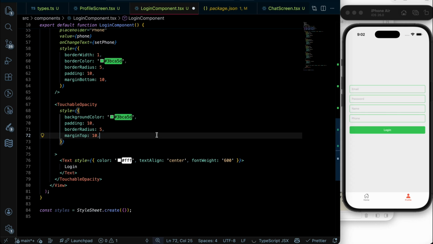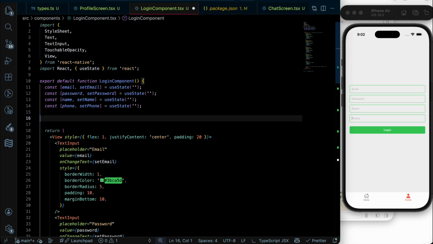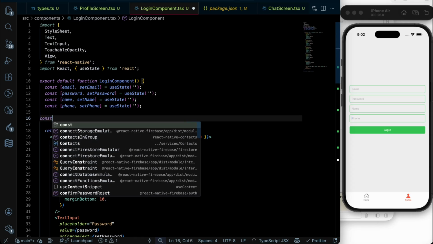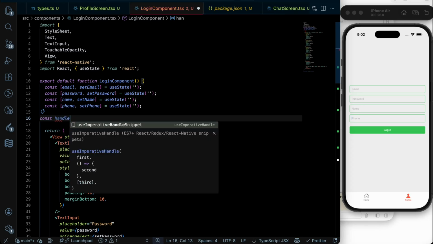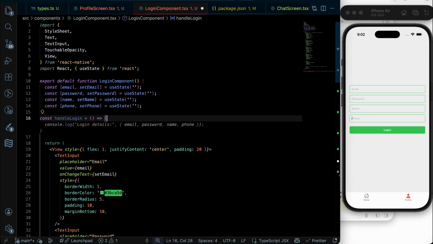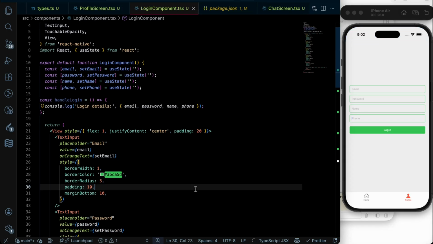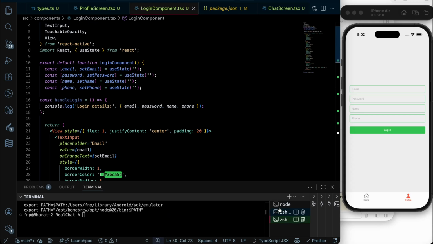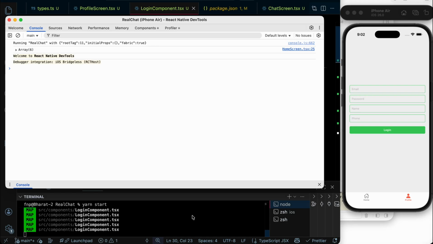Okay, so we can set that as well. Here we can create one method. We can give it const handleLogin, and we can see all the details in the console first. Okay, let's open the console, like DevTools, here.